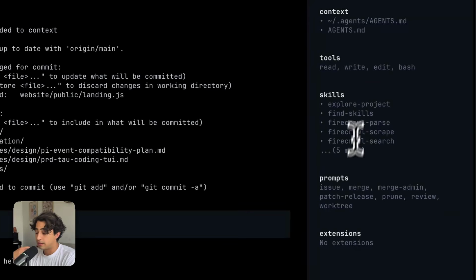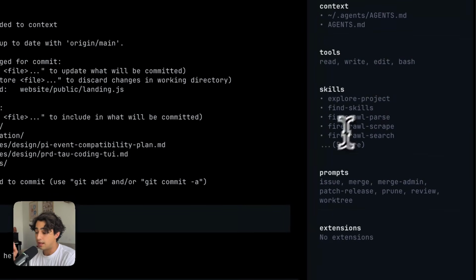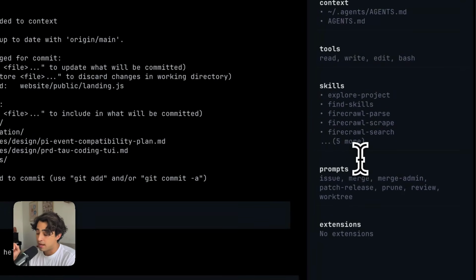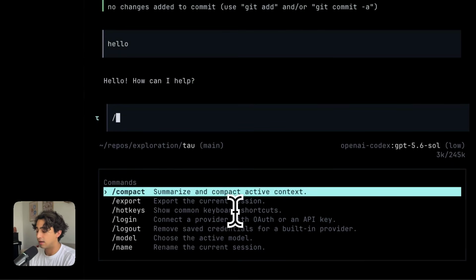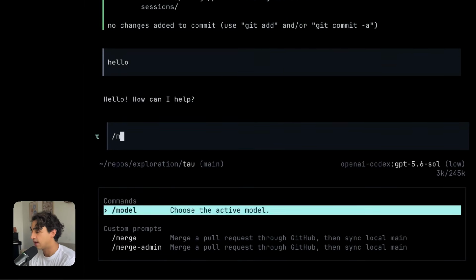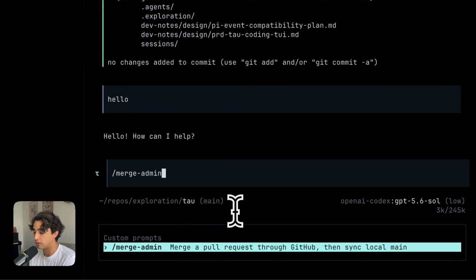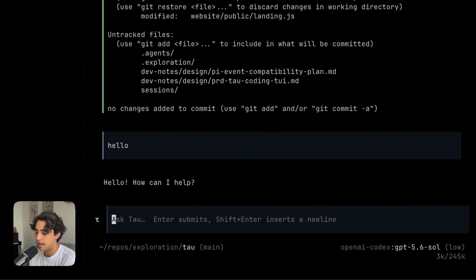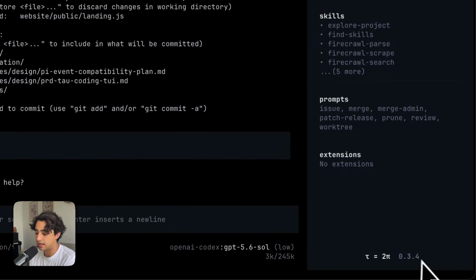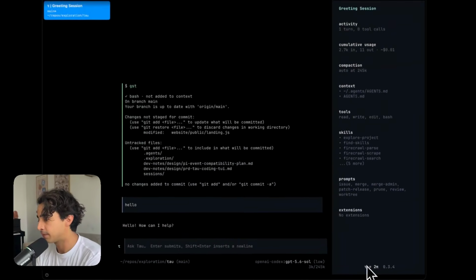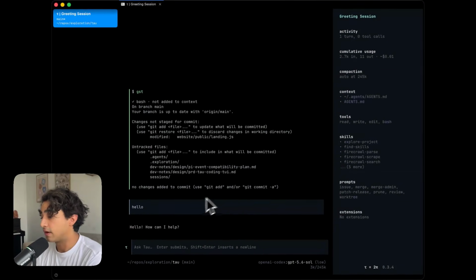And this is very useful because you can always have a nice view on how many skills are loaded by default. Then you have the prompts, the custom prompts, which are basically the slash commands that you have created. In my case, I have created a few slash commands that are pretty useful. And then you have the extensions that are loaded. And here you have the version that is currently loaded for TAO. That is a very quick tour of the graphical user interface.